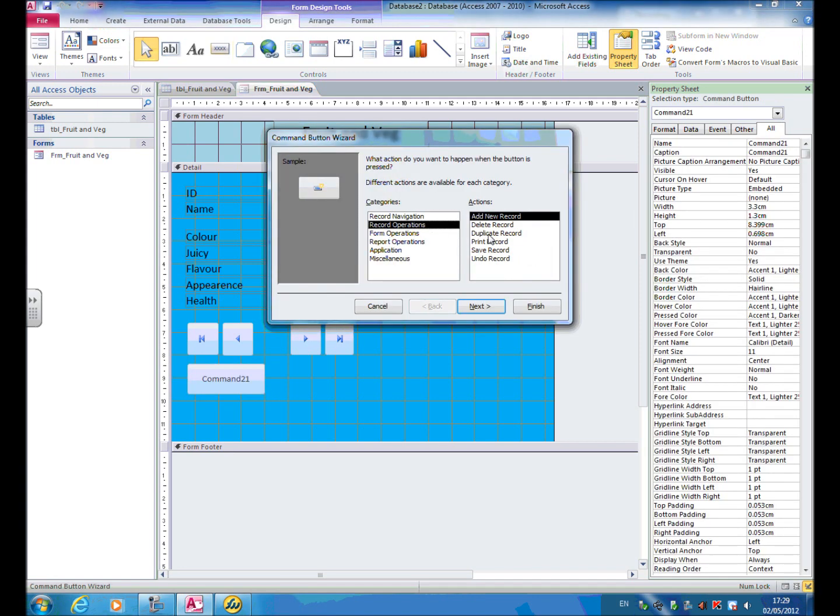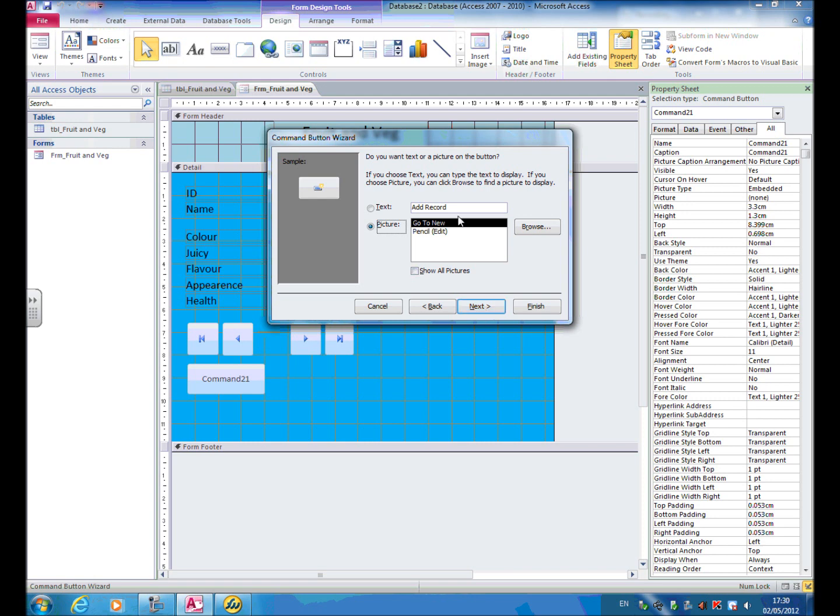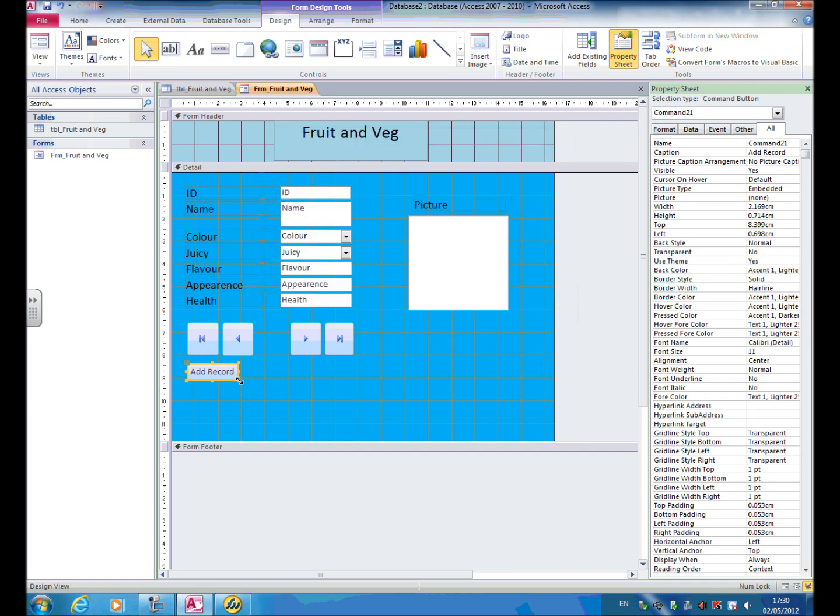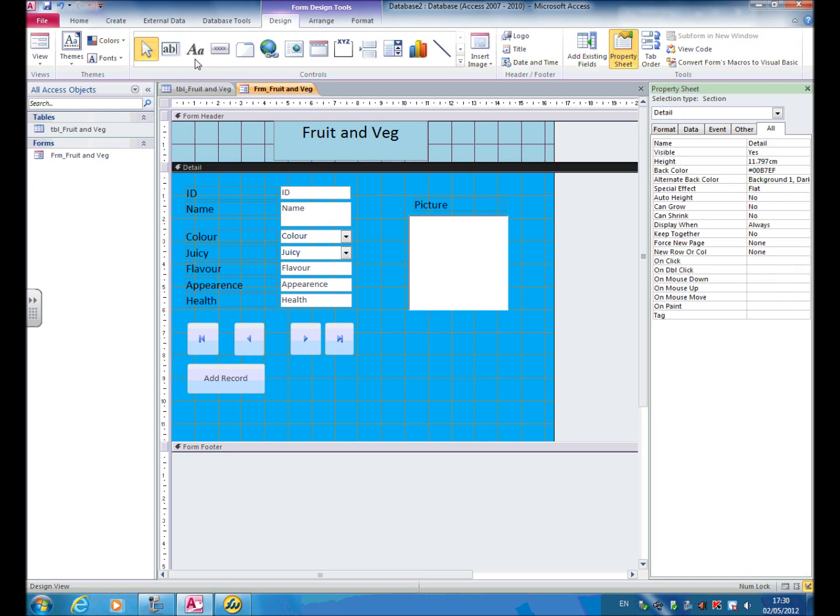And we'll go to record operations, and I'm going to have add new record. Now I'm going to click next, but personally I don't think that picture really shows that that's adding a new record. So for this one I think I'm going to go with the text option and have the words add record actually come up on my button. So I'll go with next and finish. There we go, and I'm going to have that one slightly larger, so I'll drag it out like that. Okay, let's make it a little bit neater there.